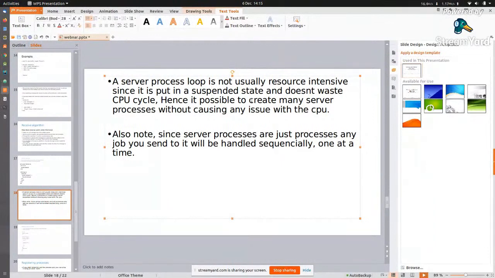As simple as that. Hence, it's possible to create many server processes without causing any issue with the CPU. That's a plus, I think, because if you are creating a very big system that has a lot of server processes, in other languages you might be required to clean up garbage collection. So let me continue to the next line.